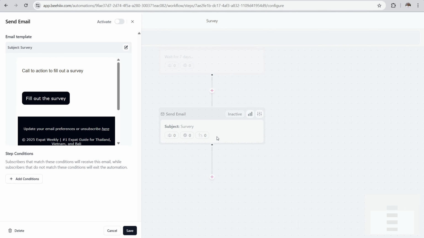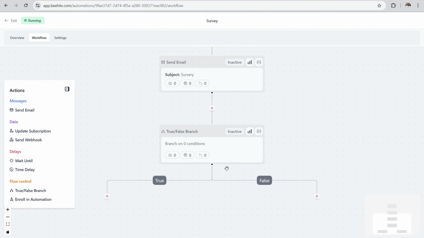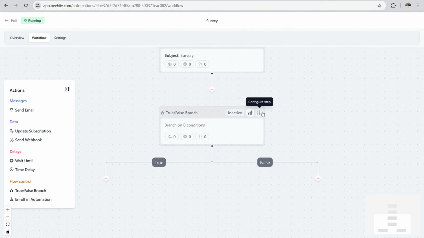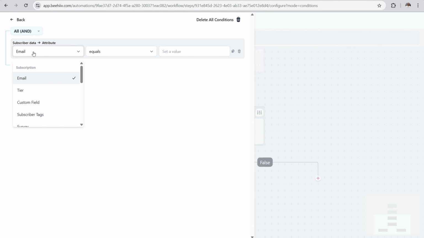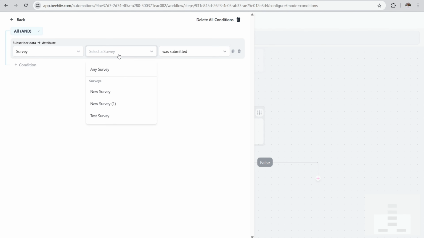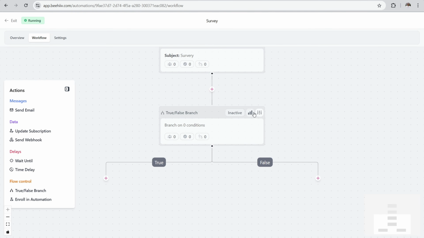And then once we have the send email set up, we want to check to make sure they fill it out or not. You can use the function again right down here, the true and false branch. Once you click on the true and false branch, you can click over here to configure the step, add in a condition. What's the condition? Email, okay. But we want survey. They have survey right there now. So survey, select a survey. We have like the test survey, whatever you call it, and then was submitted. Okay, so if it was submitted, great, over here, and then click on confirm.